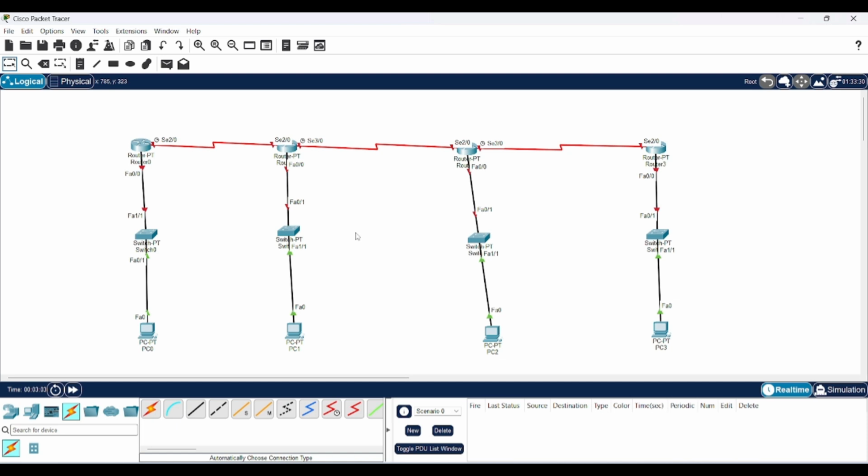Hello everyone, in today's video, I'm going to show you how to create a network with 4 routers or more using the same configuration strategy. Here is the network we're going to configure. It contains 4 routers, 4 switches, and 4 PCs. If you don't know how to create and configure a network, you can check out the video here.